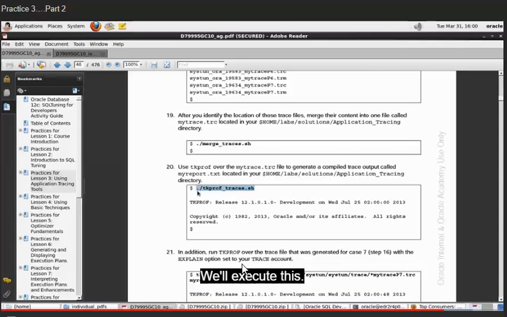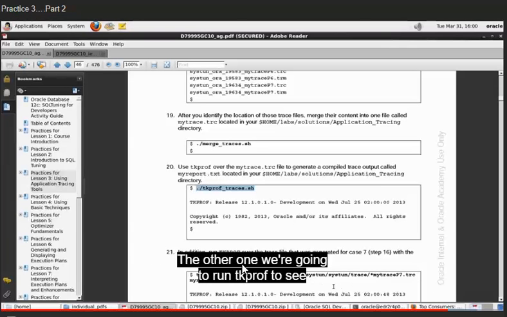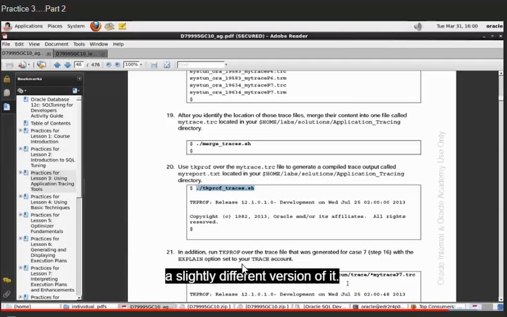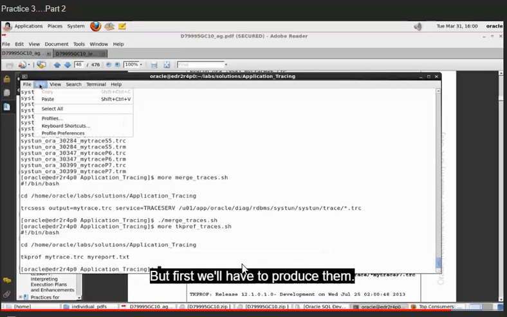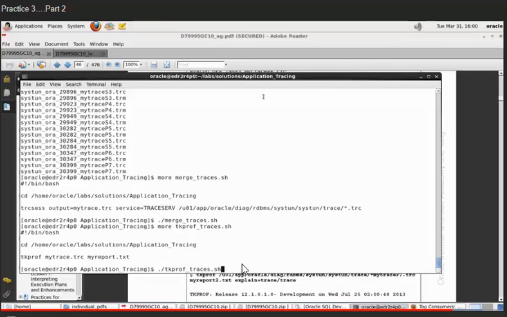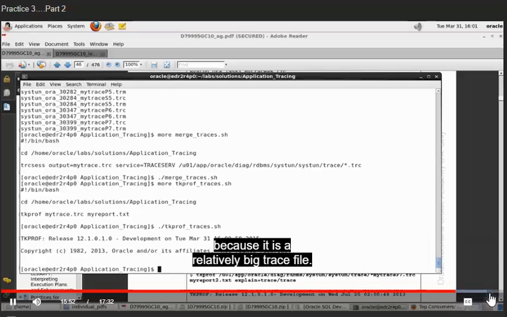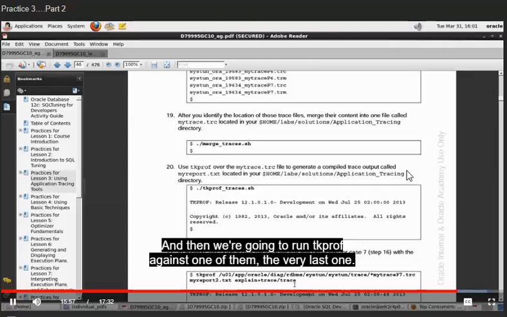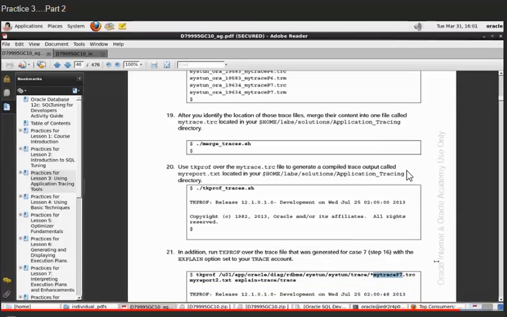We'll execute this. And that will give us one of the trace files we're going to have a look at. The other one we're going to run tkprof to see a slightly different version of it. And then we'll be looking at both of them as part of the process. But first, we'll have to produce them. Okay. Takes it a few minutes to translate it because it is a relatively big trace file. And then we're going to run tkprof against one of them, the very last one, mytrace7.